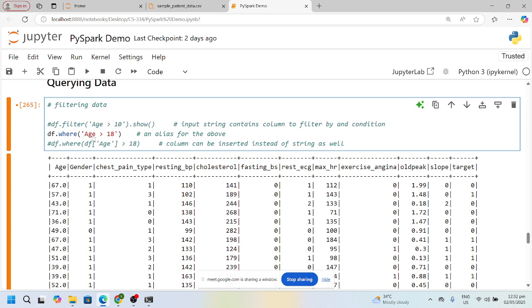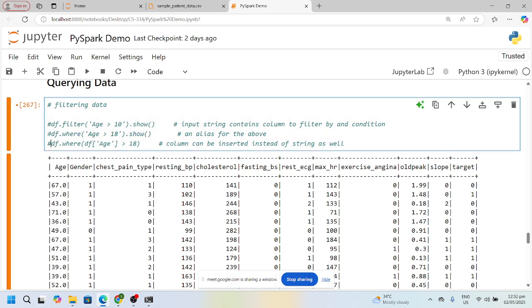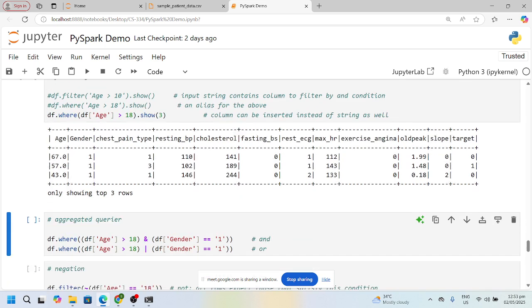Alright, so if I do this instead, and then I can do dot show. So this will perform the exact same operation as above for me. Of course, I've specified 18 instead of 10 this time, but that shouldn't really matter. Inside df.filter you can pass a string, but inside df.where you can specify a query in the format that we've always followed as well. So this is the Pandas format. Maybe some people would just be more comfortable using this. So df age greater than 18. And this is how that works.